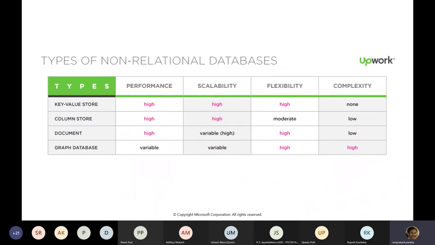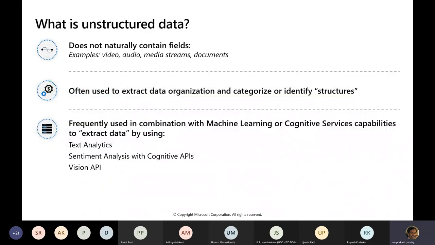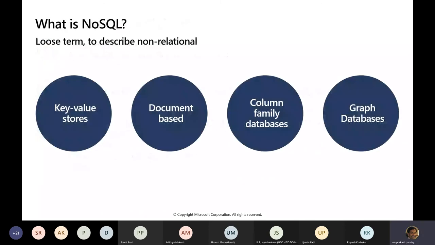Now each of them will have their own advantages. So depending upon what your customer's expectation is, what they are looking for, you can choose from these options. Okay, so I've already mentioned these details and their relevance to Cosmos DB.